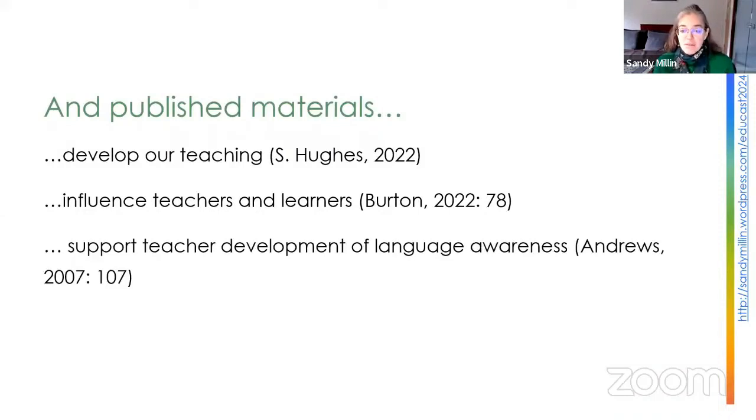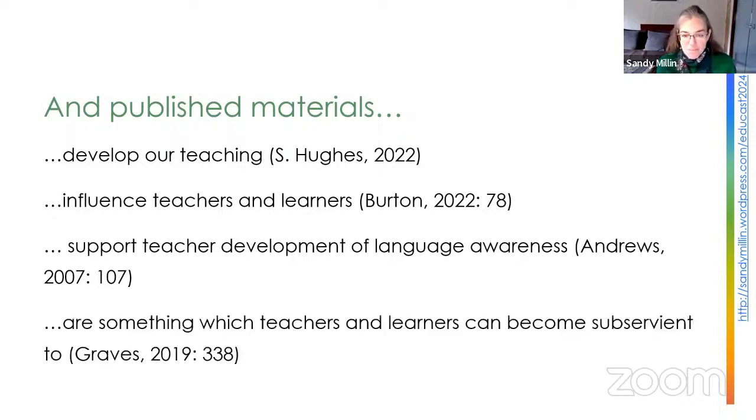They support teacher development, they support language awareness. So I learned English as a first language. I did know some grammar because I was learning foreign languages as well, but a lot of my language awareness came from the materials that I was using. But they're also something that teachers and learners can become subservient to. We just work through our materials by rote. We do the next exercise, the next exercise, the next exercise. We don't necessarily question the materials that we're using.